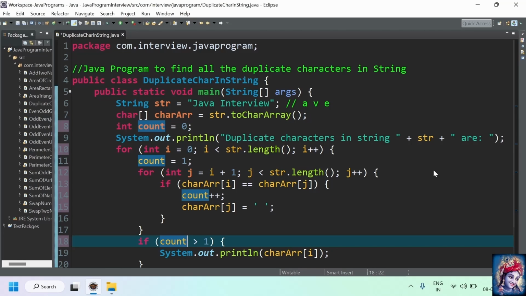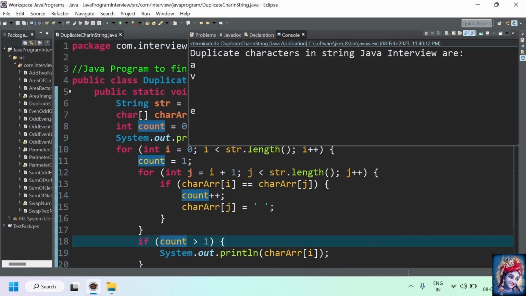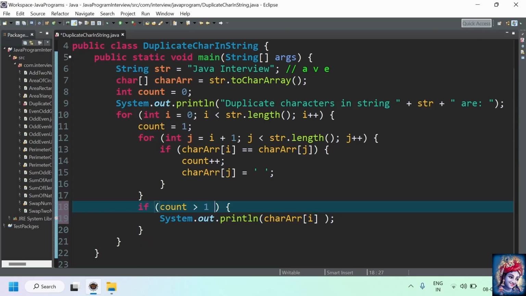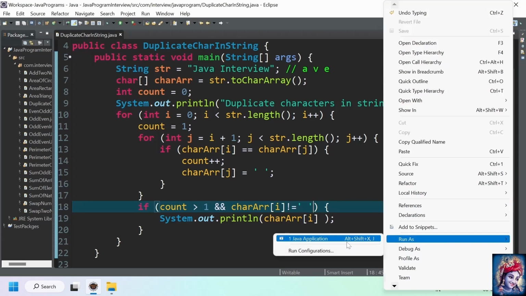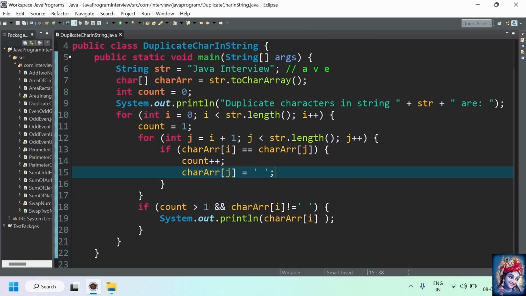Let's run the program. We can see that even spaces are printed in the output. Let's add a condition to the if statement: character at i not equal to space, then only we print the duplicate characters in the output. Now let's run the program. We can see that only A, V, E is printed in the output. Now we will add a few more duplicate characters. Rerun the program. Yes, R is a duplicate and is printed in the console.